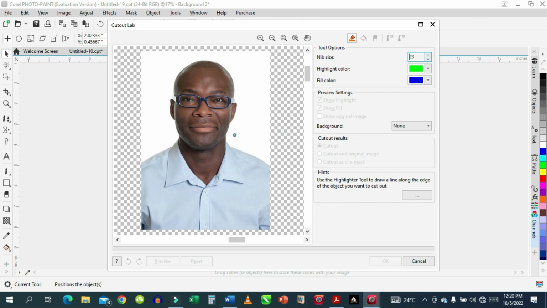Mark the area you want. It's still tiny. We'll increase it more. Move around the boundary you want. The pen will be positioned about half on the image and half on the other side of the boundary.